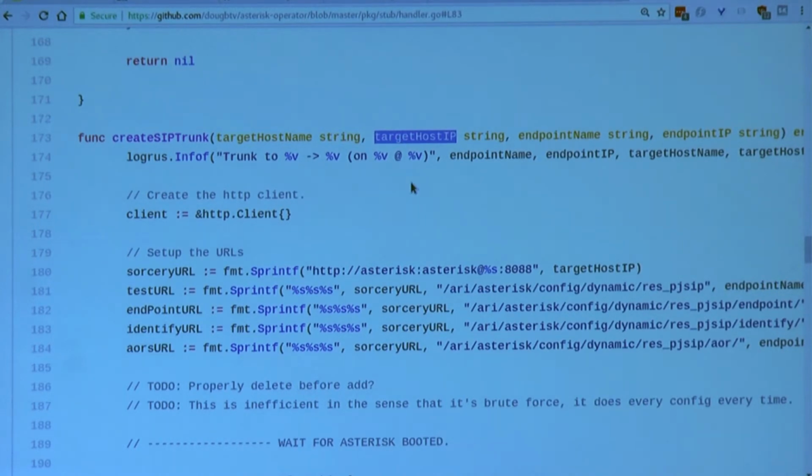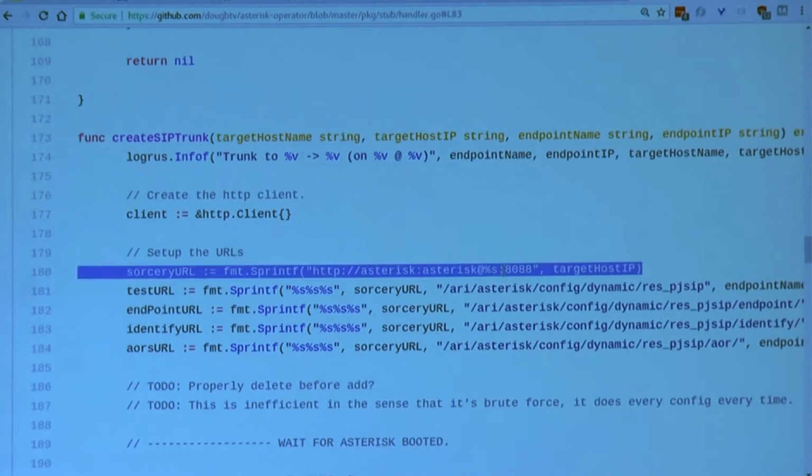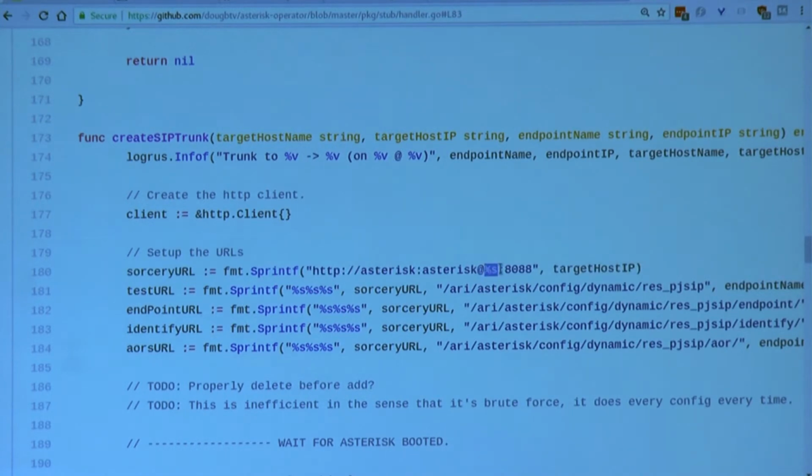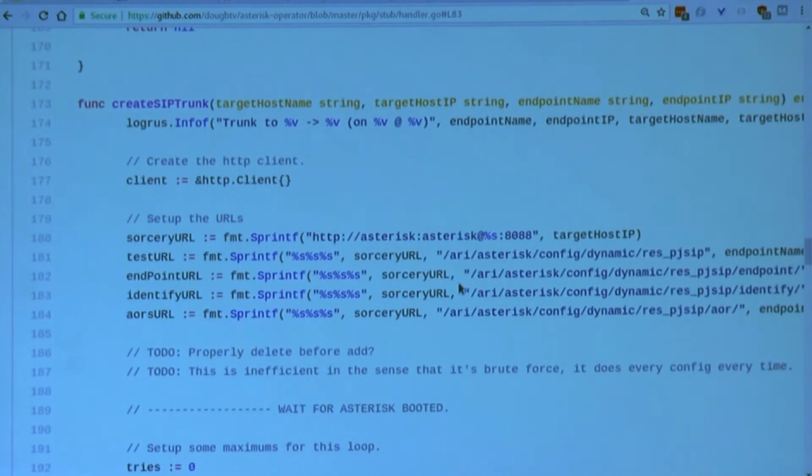So this create SIP trunk gets called, and we take that, I say target host, it really should be target pod, but I think of the host name, so that's what I called it. So that gets inserted here, and we have this, generally our 8088 to ARI on this particular pod, and then I generate a bunch of URLs. So for basically 3 things that we're going to do.